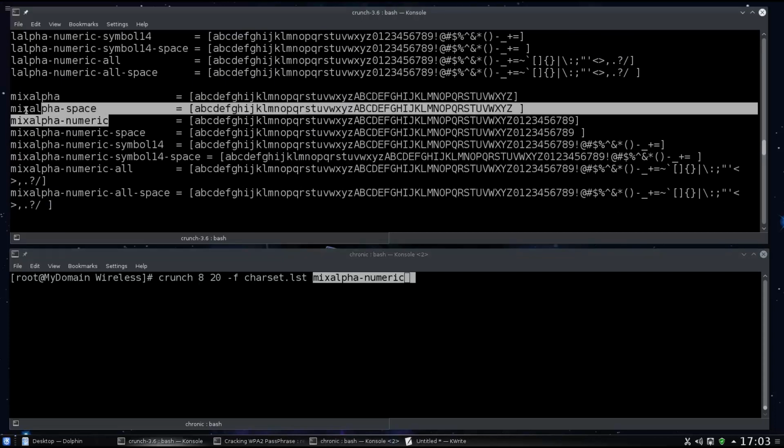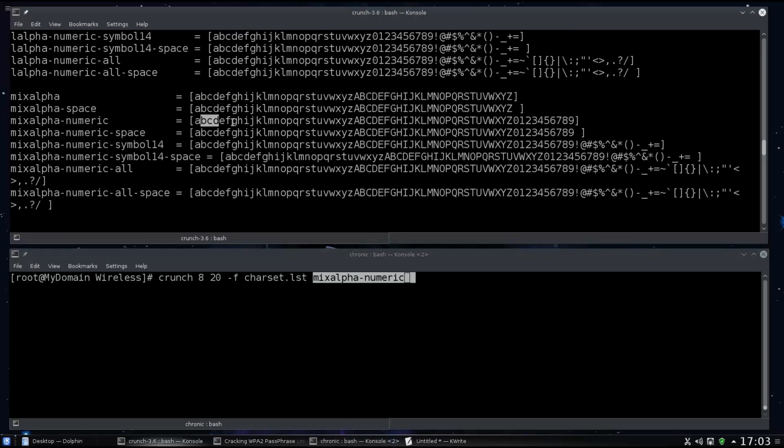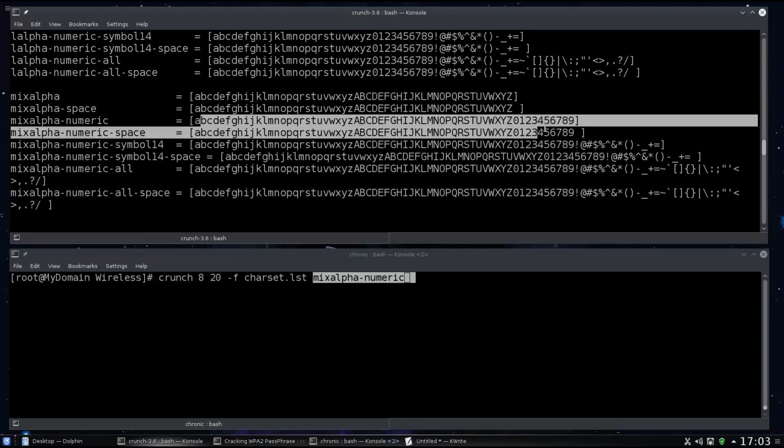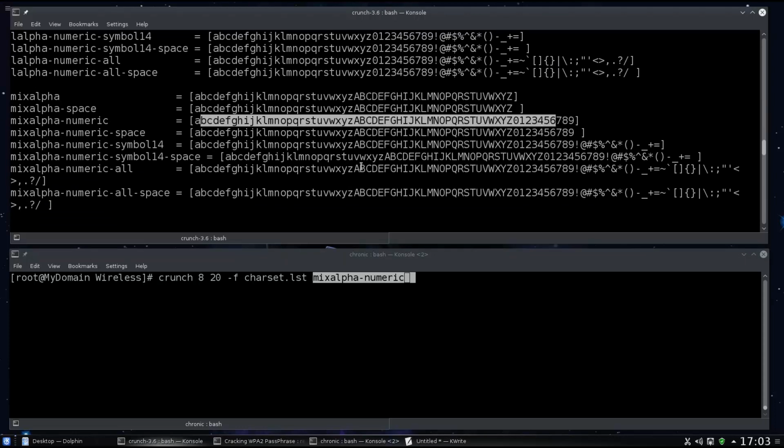Mixed alphanumeric. There we go. So it should be lowercase letters, capital letters, and numbers. And that is what most passwords for wireless consist of. I have seen a lot of them, and I haven't seen many of them use any sort of symbols or characters or anything like that.